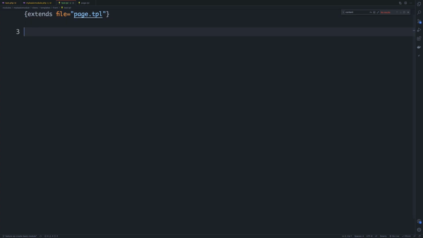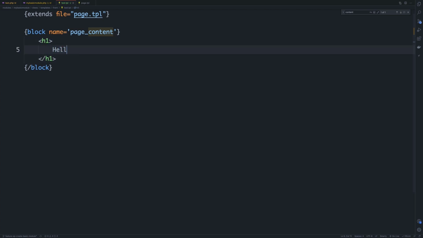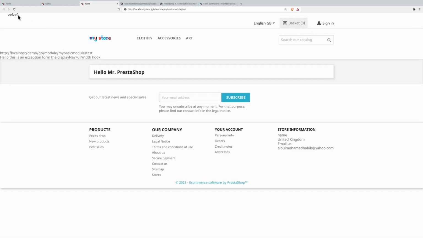and inside this we are going to override a block called page content. After this, we can place whatever we want. So let's go ahead and type in an h1 tag here, hello Mr. PrestaShop, for example. Yeah, there we go. So now if I refresh this page, I should see a beautiful page with all the content, the menu, etc., and my little content being displayed right there, and all is okay.